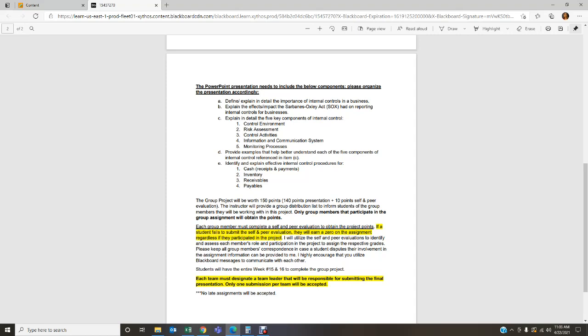I highly encourage that you utilize Blackboard messages to communicate with each other, only because that information is saved in the system. If you decide to go an alternative route, I totally understand. I know a lot of students like to use WhatsApp. Okay, just make sure that you save your communication in case something were to happen and there should be a dispute about a grade or someone participating or not participating. Okay, just make sure that you save any correspondence that you have.